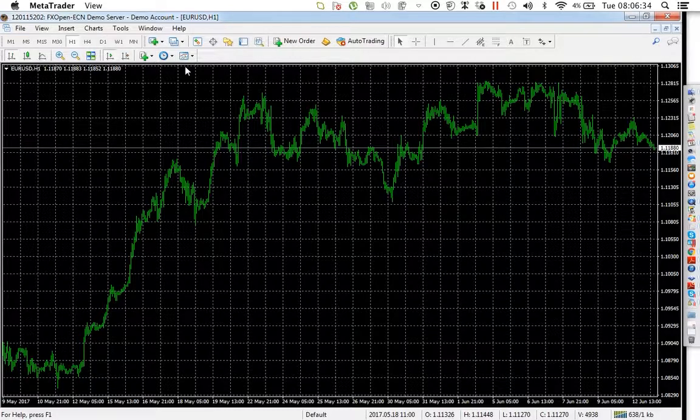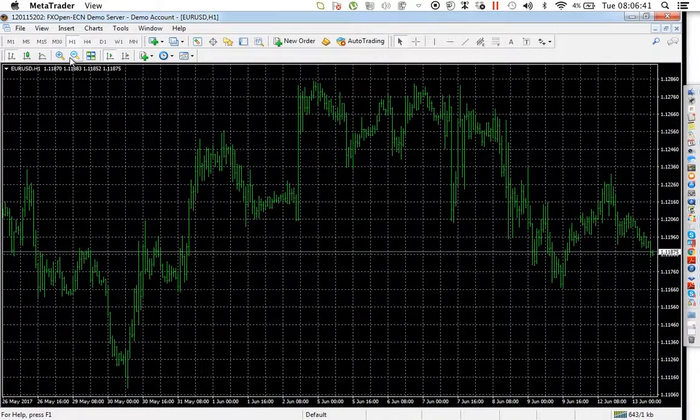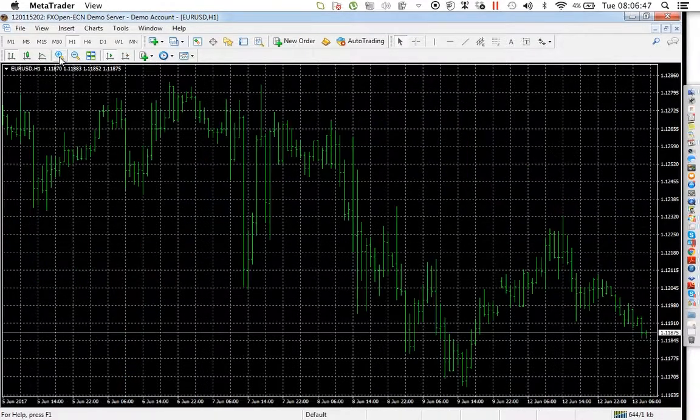Okay, so now let's look at making this chart look the way it should look, and not the way they have it for us. Okay, first things first. Here are your zoom tools.